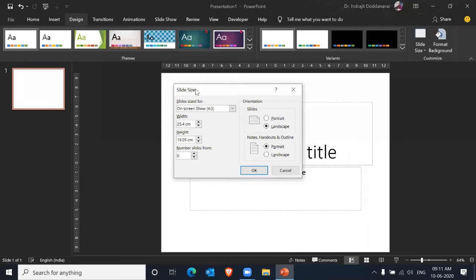Okay, so this is what I need. I need 4:3 aperture, and the widths are continuous, and the first slide will start from 0. Then the slide orientation, like in Word we had portrait and landscape. So here you can change however you want, but basically when you are presenting, landscape orientation is advised.